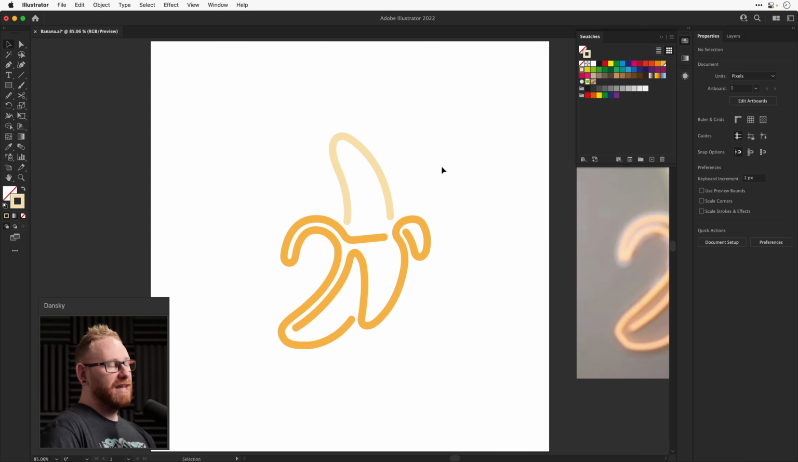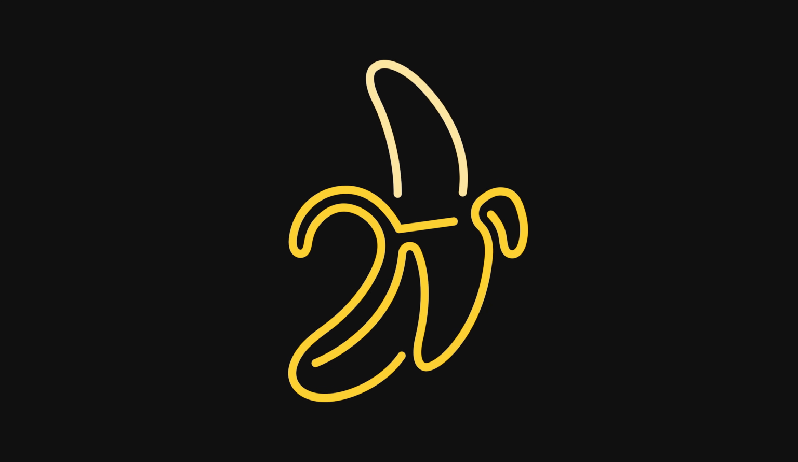That's pretty good. And if you do spend a bit longer on it and don't completely screw it up, well, you can get something that looks like this. So there we go, the pen tool and a banana in Adobe Illustrator.